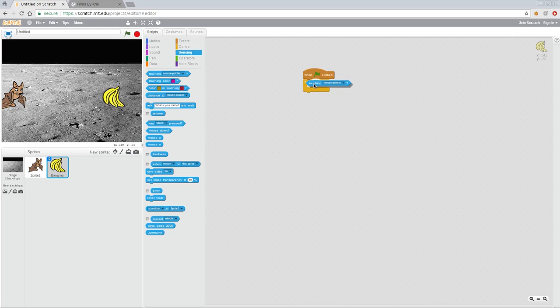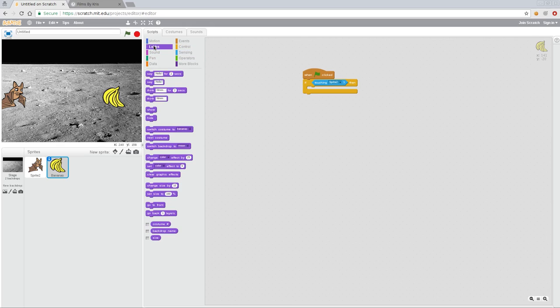And again, make sure that it actually drops in there and it expands out, and it's not just sitting over it. It actually has to fall into there. And then we're gonna say, if it's touching Sprite 2, which is our bat. So what's gonna happen when the bananas touch our bat? Well, we can go to looks again and say hide. And that should make our bananas disappear.